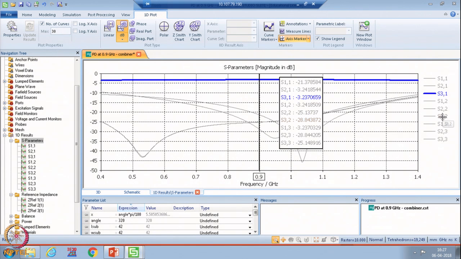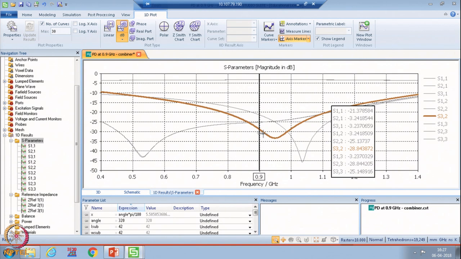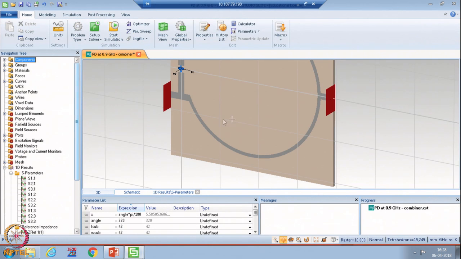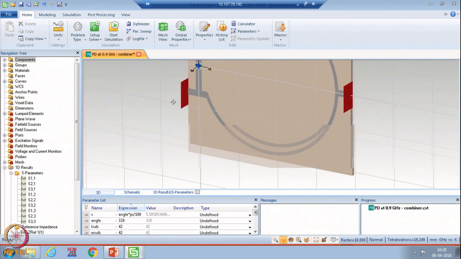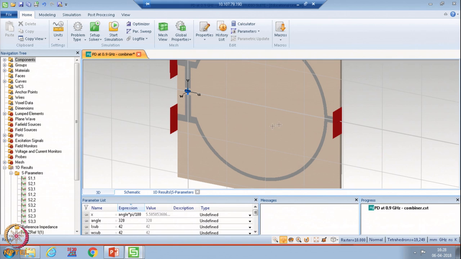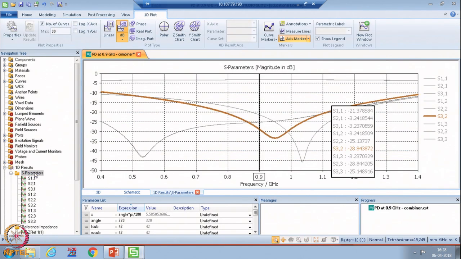Now if you try to observe S32, see this value. So this value is very less. However, in earlier case it was minus 6 dB. So the isolation between port 2 and port 3 is very high. Now if you give the input power at port 2 and port 3, then you can get the sum of these power at port 1. So in this way you can design the power combiner.